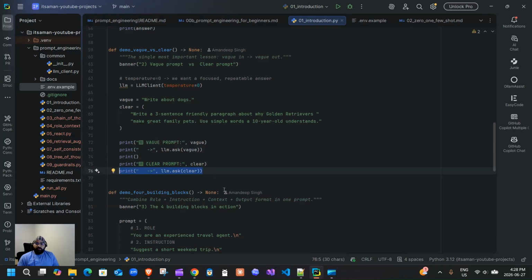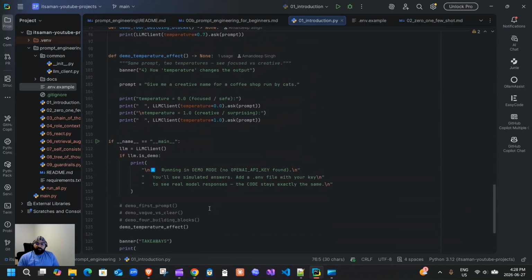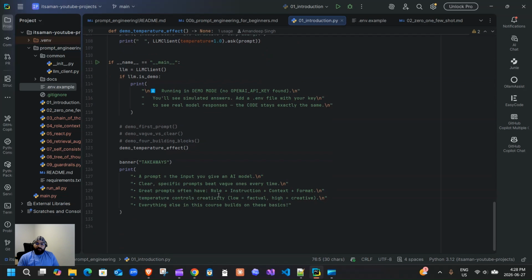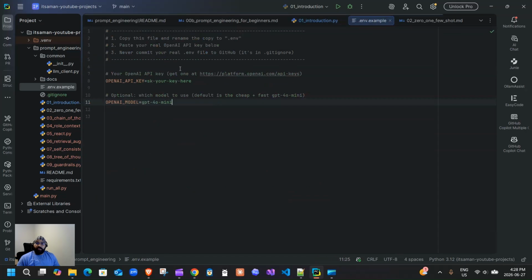So now, before jumping into the building blocks, let's go ahead and try to run this class. In this, I'll first be running the first prompt method. I've commented out the other methods here in the main, and as you see, I have created this LLM client object, and if it is demo, it will run in demo mode. By default, if you don't put the API key, it will go to demo mode.